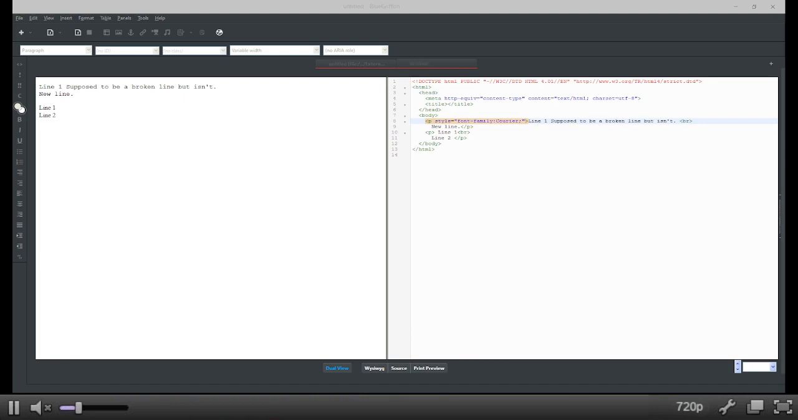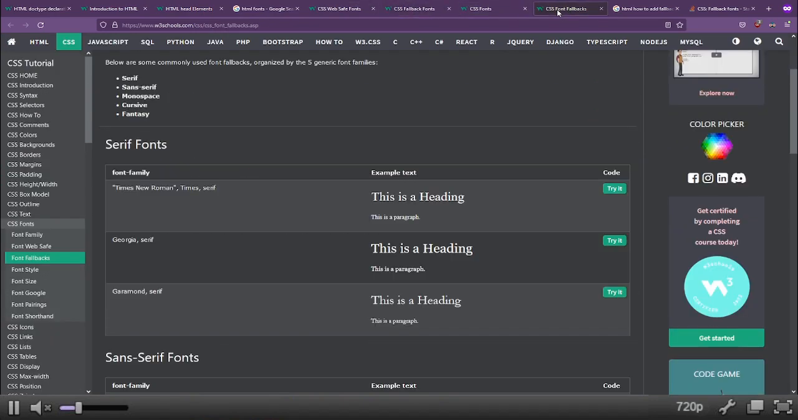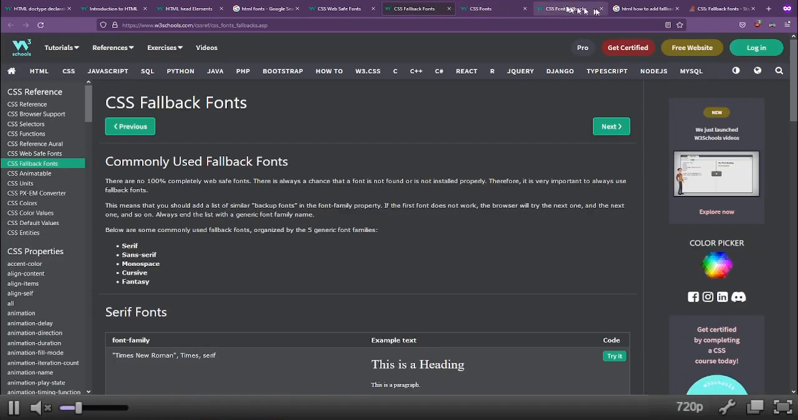Excuse me while I refer to W3 Schools for this. Font family refers to the list of fonts you can use to tell the text how to look. And there are multiple types. These two pages are basically exactly the same. Let's close one.